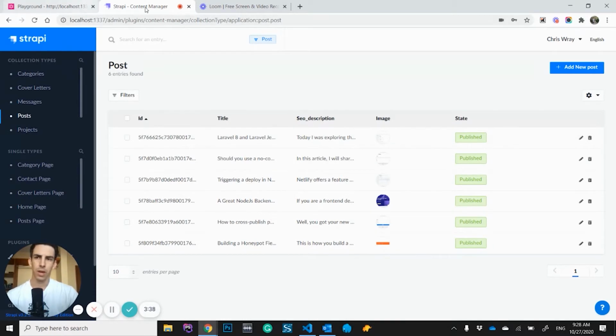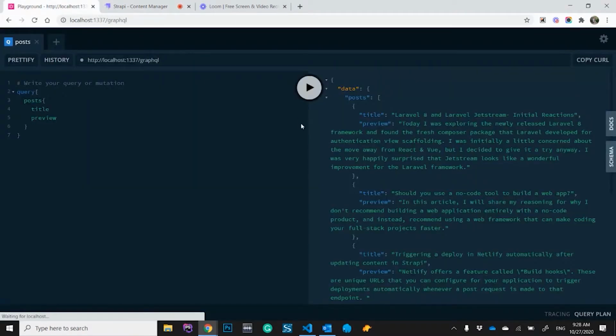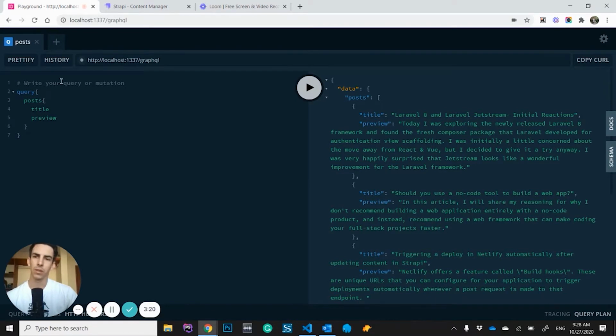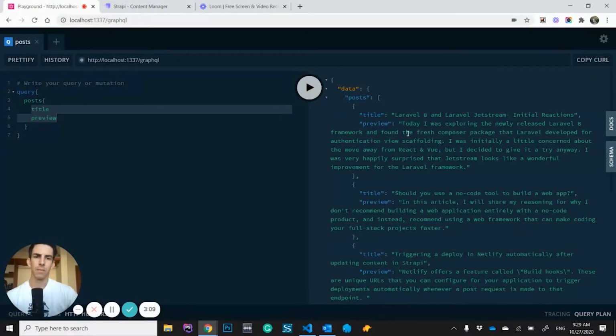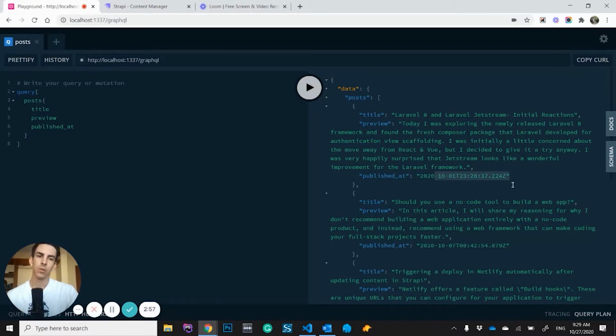So if we go to, I have this Strapi CMS running in my local environment, and you can see I have a few posts. This is from my personal portfolio website, and these are all published. And if I go ahead and create a query in my GraphQL endpoint for my posts and title and preview, you can see it's returning all of these posts. Another thing I can do is add a published at timestamp to the query as well. So it will tell me when those posts were published.